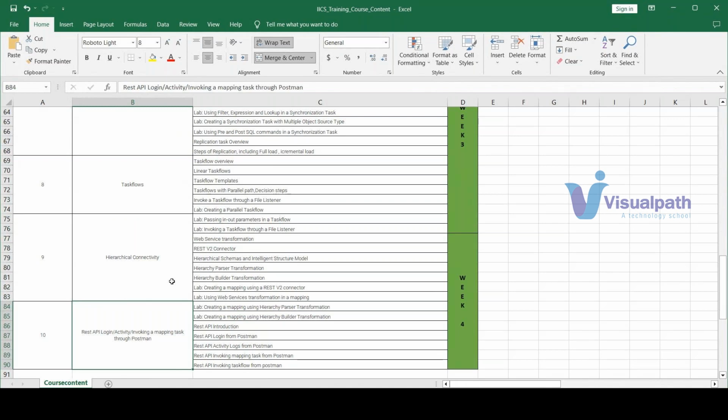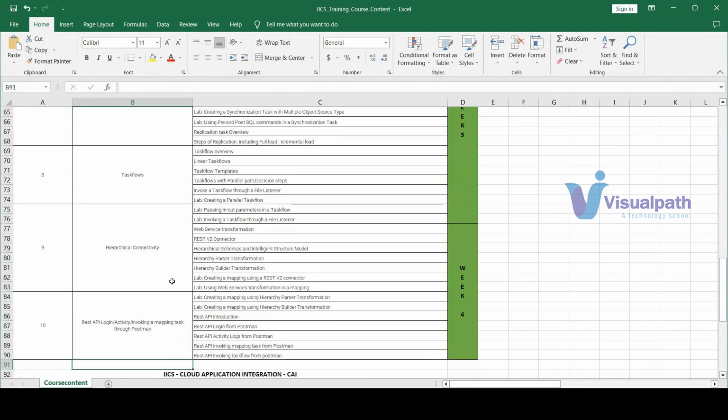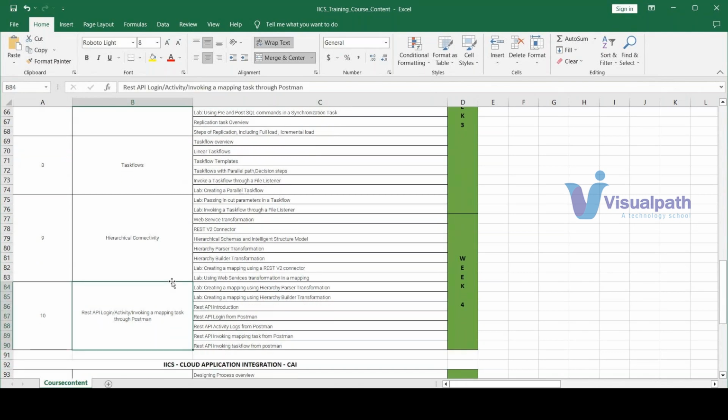Login activity and invoking through Postman. How do you invoke outside Informatica? How do you call a REST API with a post request or get request and all that. So that would end the course for data integration.